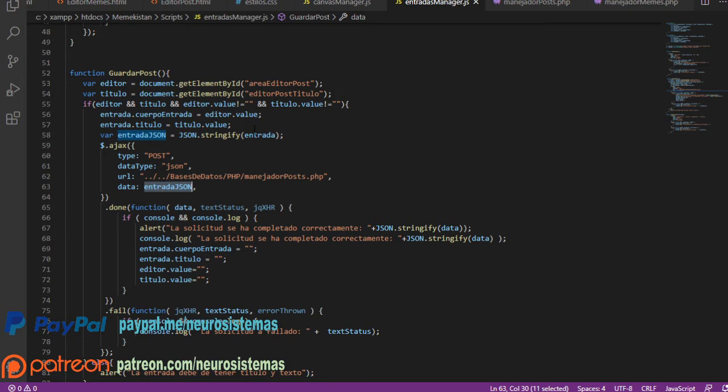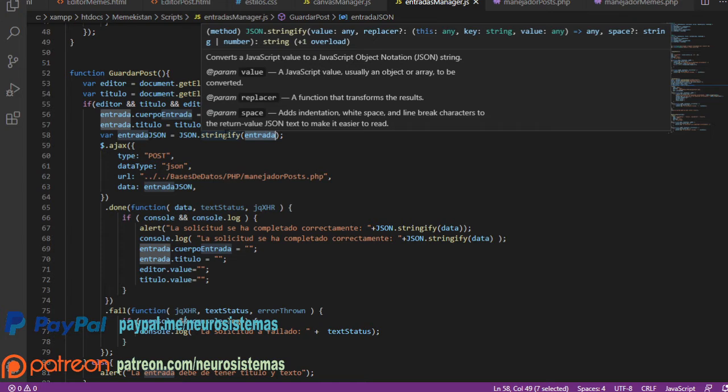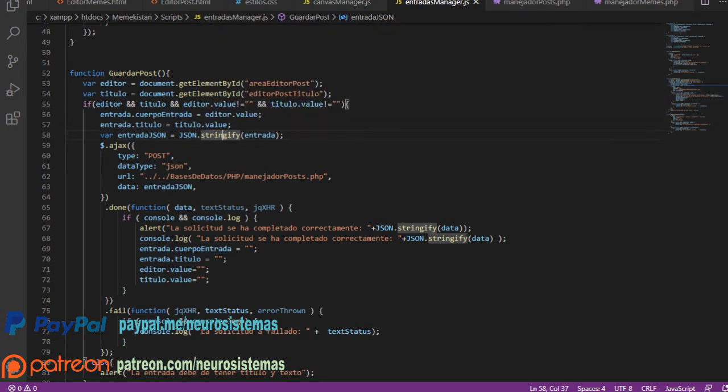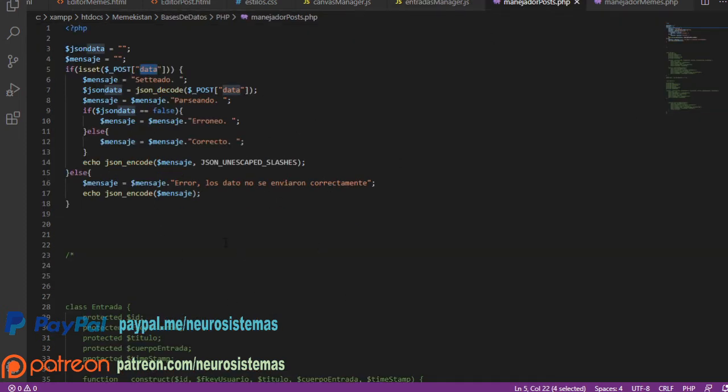For example, this one is a custom object made of a custom class. It's an instance of a custom class that I have. I'm converting this into a JSON object string, and then that JSON object string is sent here on the AJAX petition on the data part. Then it sends the data part to the server.